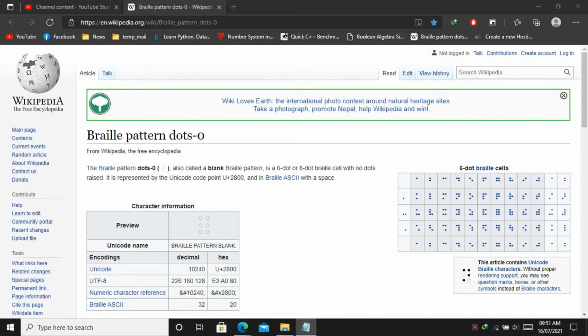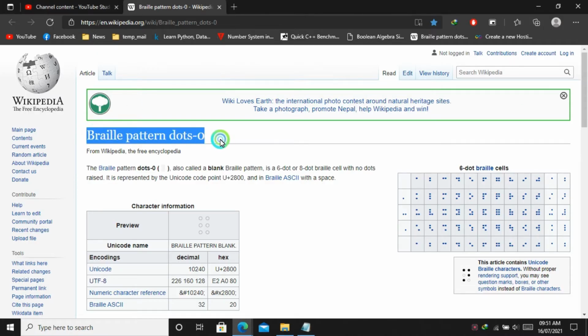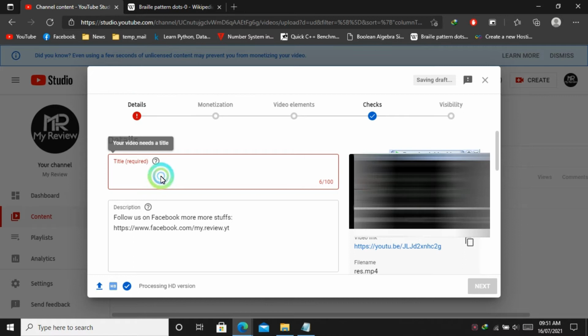Here you can see an empty space between the parentheses, and if you just copy and paste this, then you are good to go. You can set the title of a video, which is obviously empty, and also send empty messages to your friends as well.